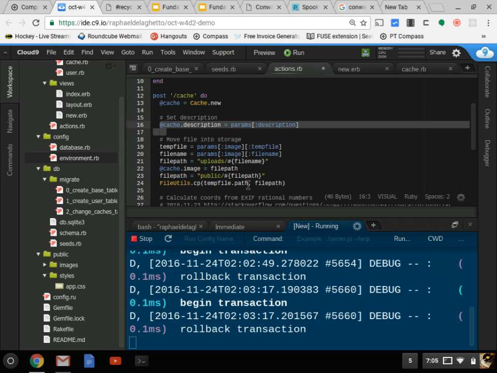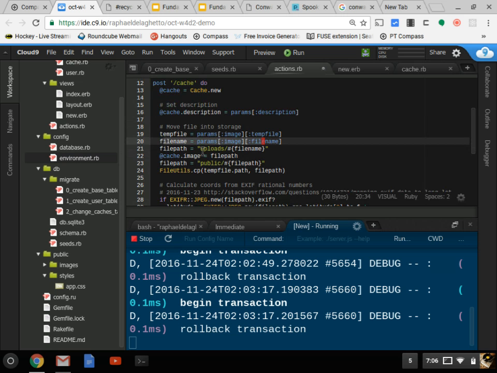I take the file that the user gave me. The file is stored in the params hash, or at least the information of where it's stored on disk. So I get the temp file where it's stored now. I create a new file, or I get the file name, so I can put it into an uploads directory, and I save it. And then when I get that location where it's saved on disk, upload/mypicture.jpg, I assign that to my cache object.